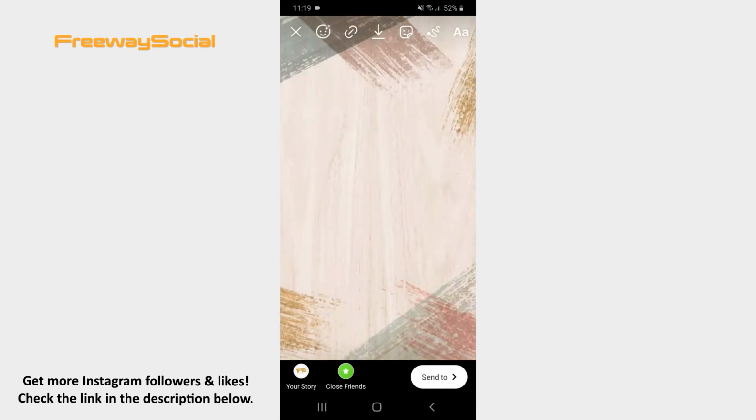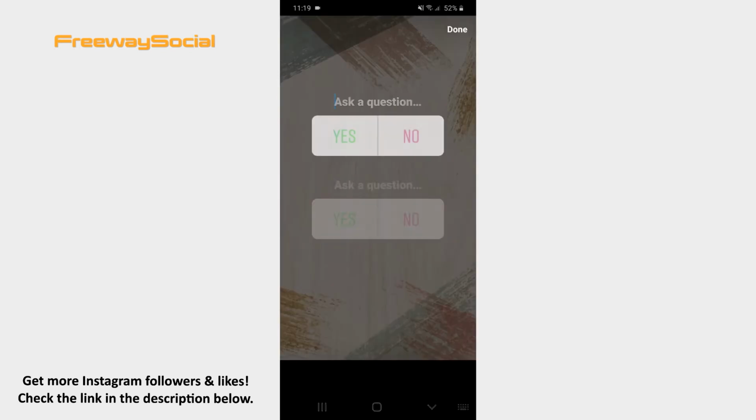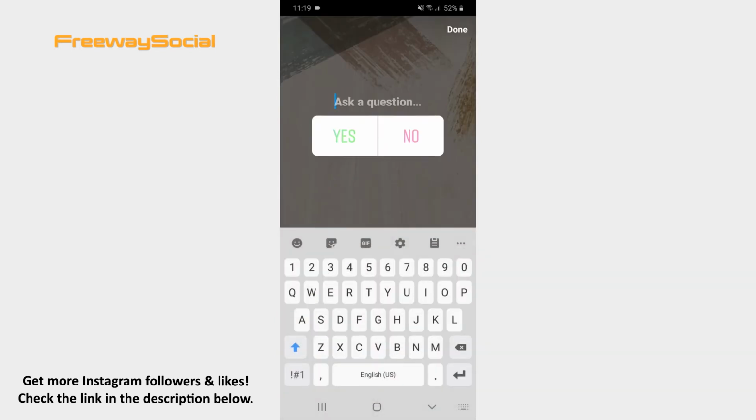After that, press on the stickers icon at the top of the screen. Find the poll sticker option and click on it. Now type in your question and provide two responses. When you finish creating a poll, tap Done in the upper right corner.